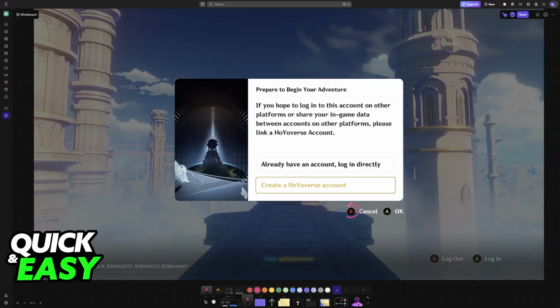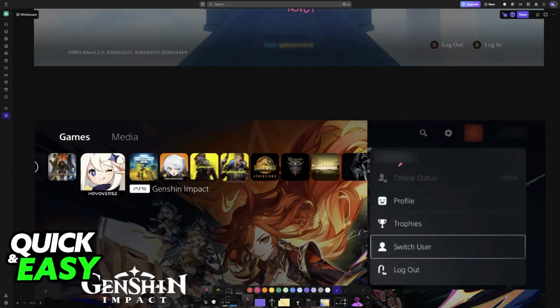Now, in this example here, of course, it is the Xbox version, but don't worry, the logic is the same. So you will find two options: already have an account, log in directly, or create a Hoyoverse account. Choose this one if you have never played Genshin Impact before, and choose the one above if you want to link a pre-existing account that already has progress that you still want to keep. Once you choose the appropriate option, you will be guided through the process.